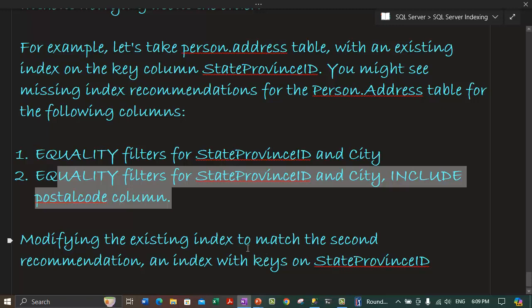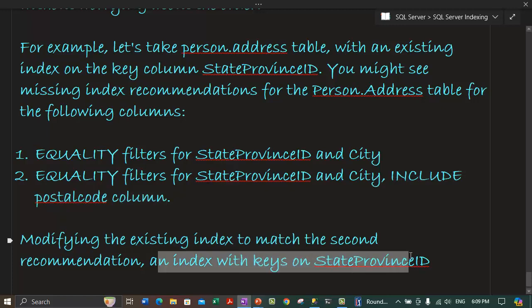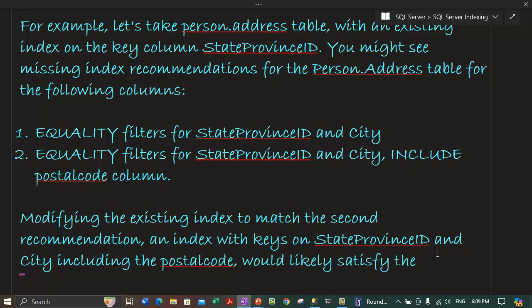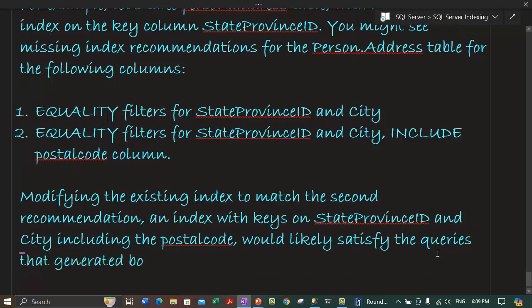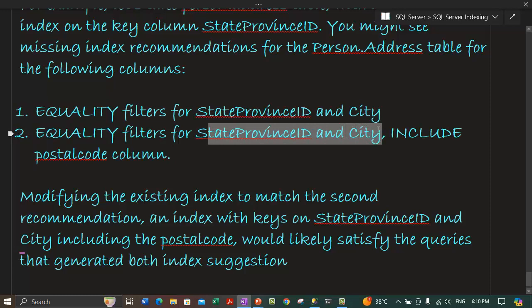If we want to apply this suggestion on the existing index, to match the second recommendation, which is this, an index with keys on the state province ID column and city column, and including the postal code column, would likely satisfy the queries that generated both index suggestions. So for these two suggestions, we can combine them and create a single index, or modify an existing index where we include state, province ID and city as part of the key, and use postal code as the include column, which will satisfy our purpose.